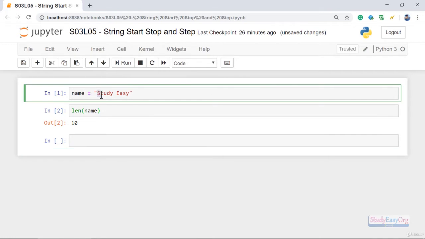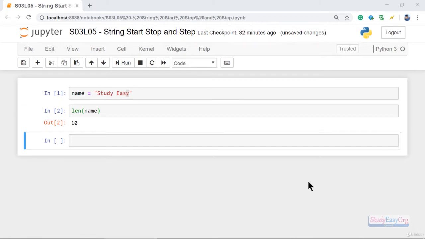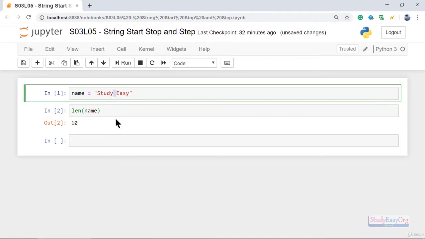Now in here, if we count, there are 5 characters under the word steady and there are 4 characters under the word easy. If we sum 5 plus 4, it will be 9. But space is also counted as a character. So under string, any character would be counted as a part of the string, including any special character or any space, right? So this space is also a character in the string. As a result, the length of the entire string is 10.